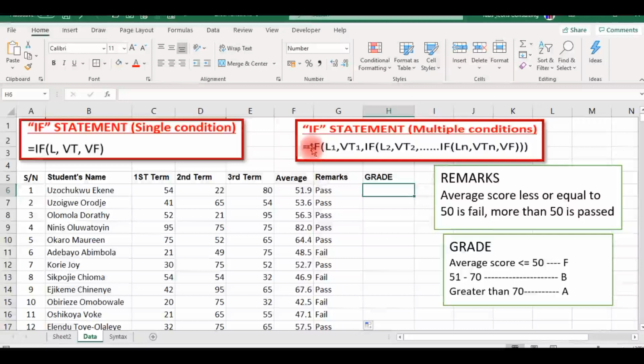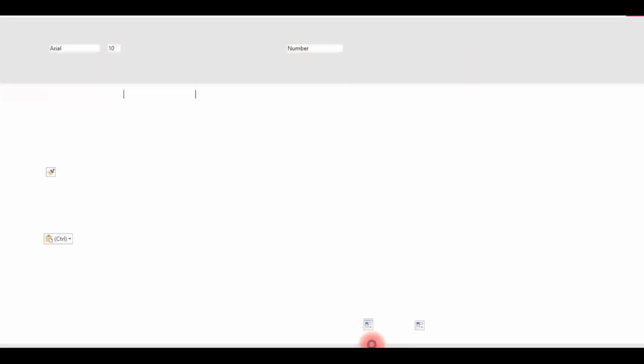We're going to say if. We'll read our first logic because there are more than one condition here, about 3 conditions. So I'm going to state my first logic and the value if that first logic is correct. If we state this first logic, the value will be F. We'll state the second logic, the value will be B, and then the third logic will be A.